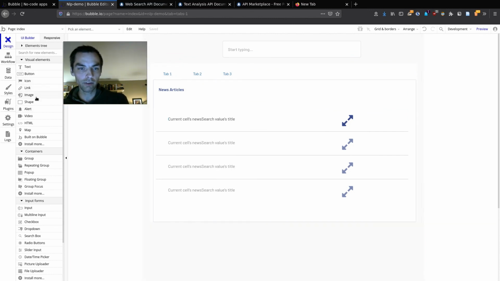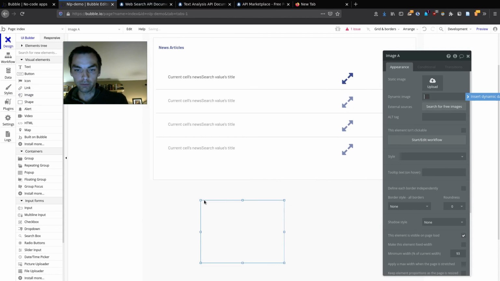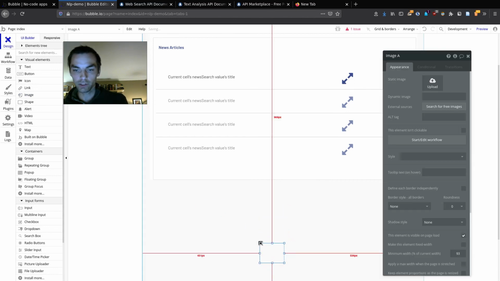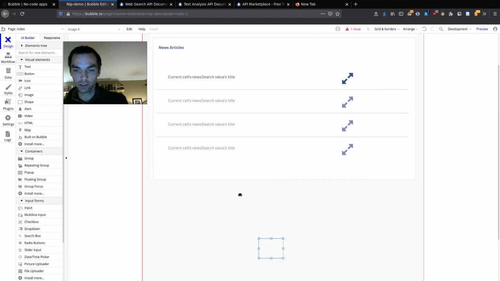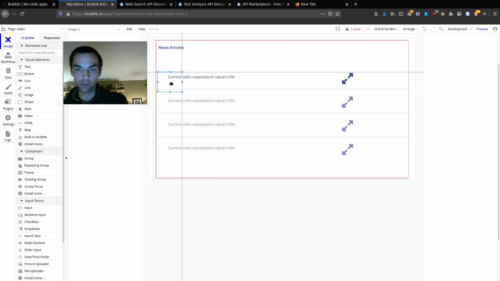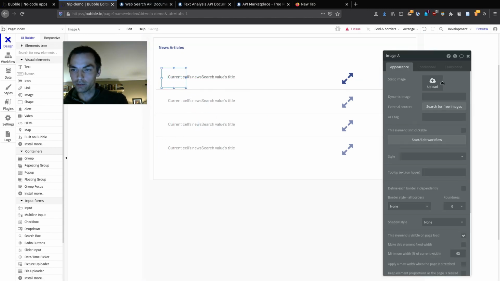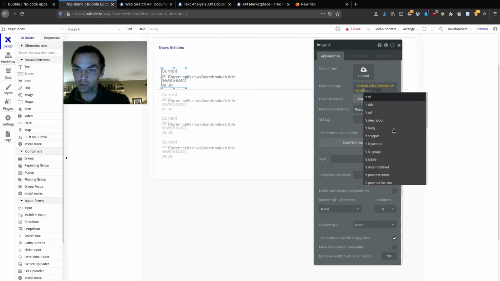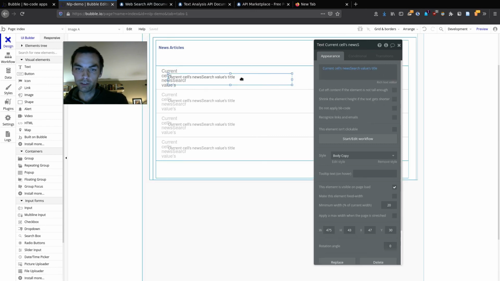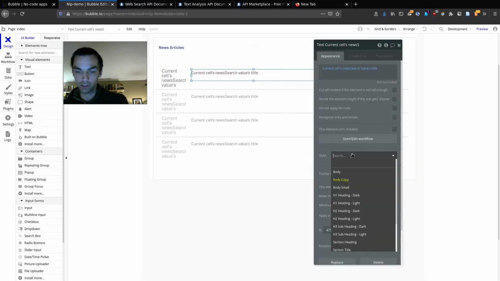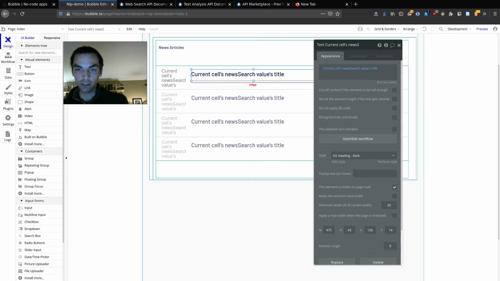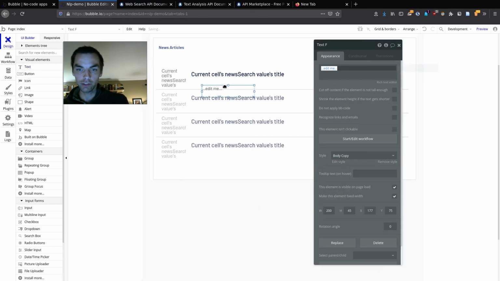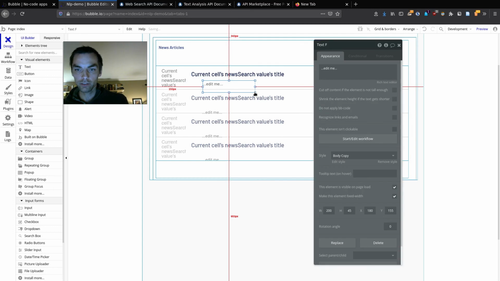So you could do, for example, take an image, just shrink this down to be a thumbnail size, stick it in the cell here, and set the content of it to be the parent cell's image URL, as we saw before. We could say current cell's new search value image URL, and that'll show a thumbnail. And we could take the title here and style it to be maybe H2, and then maybe add an element down here with the URL.